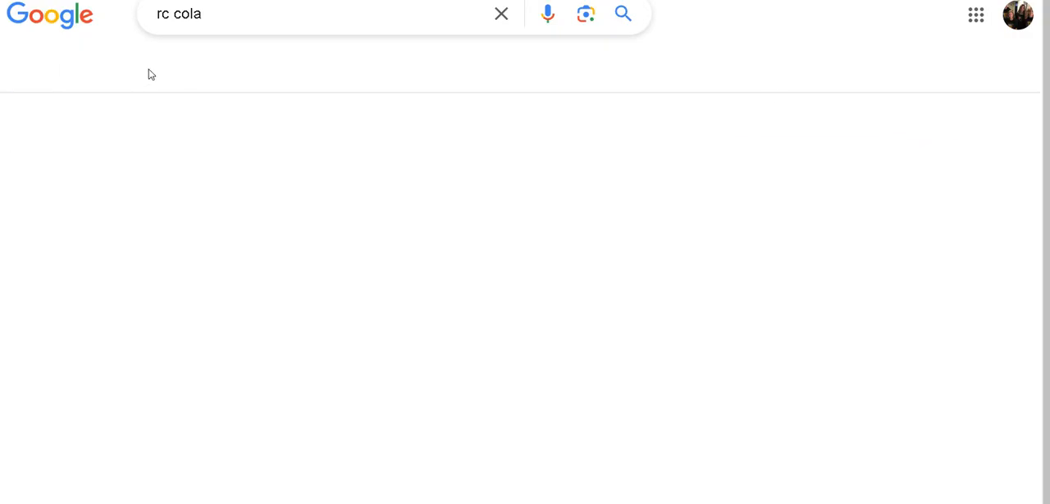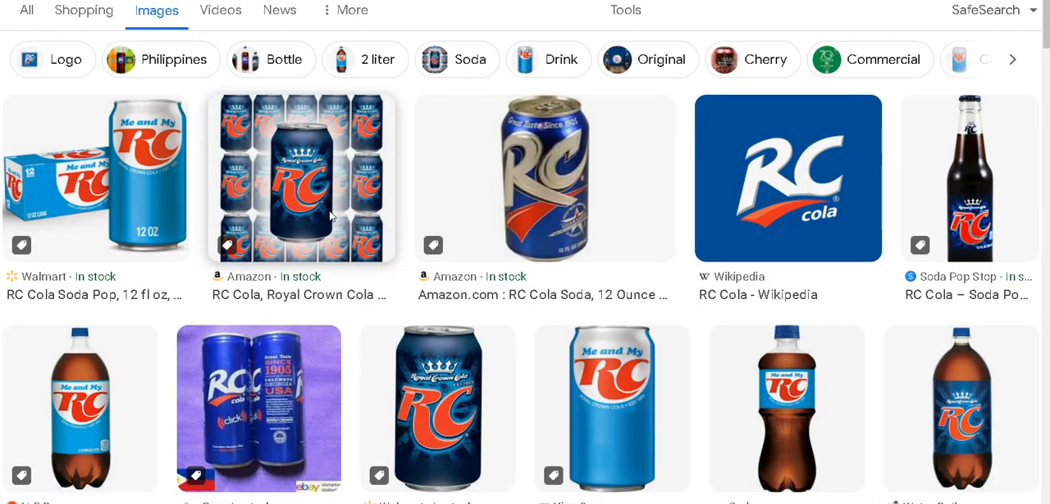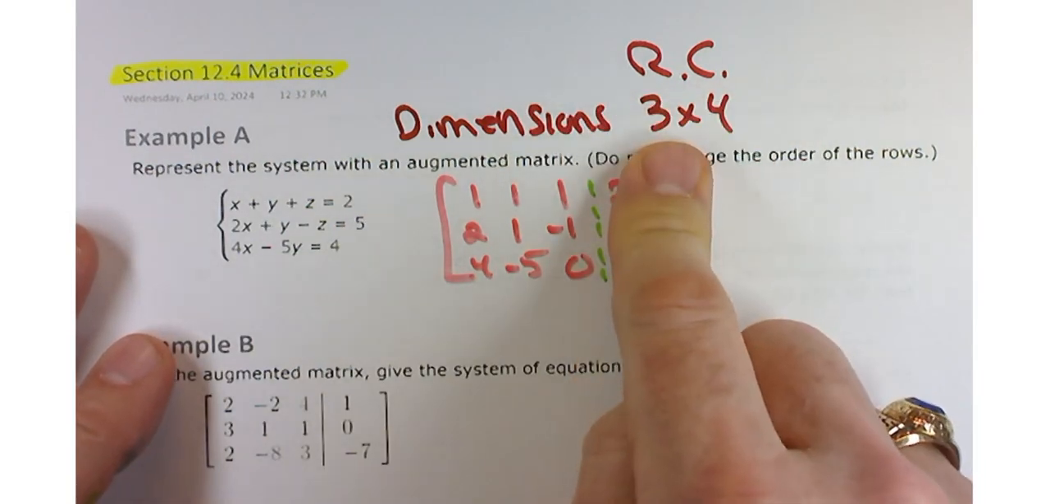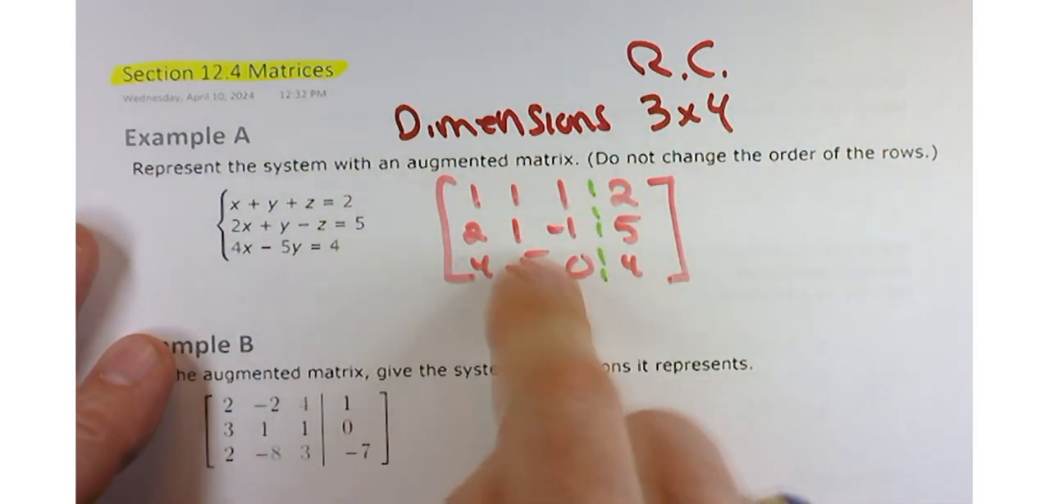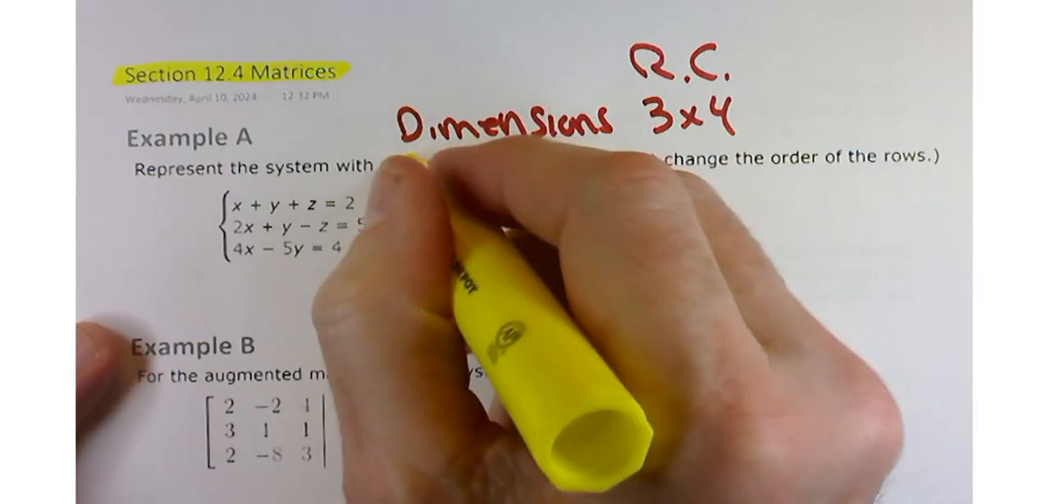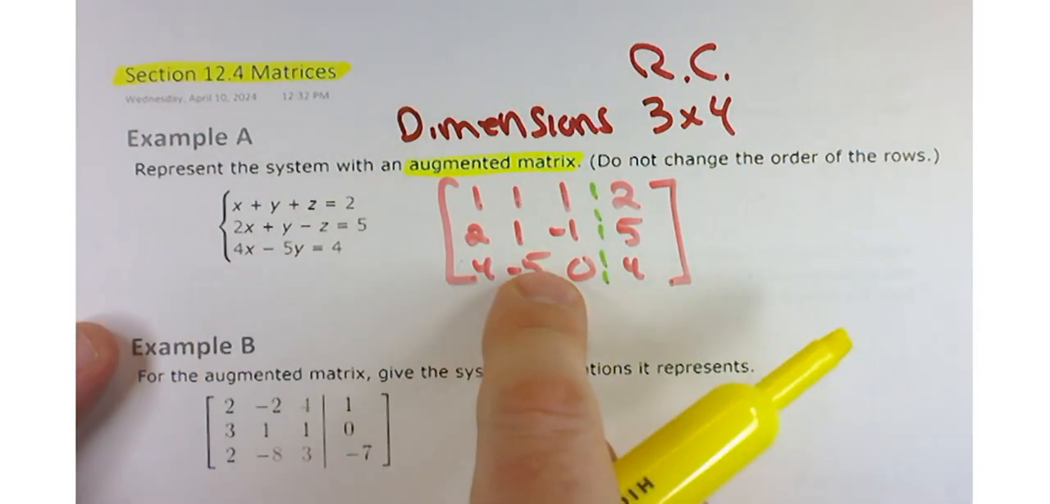The reason I joke about it is because you need to remember row then column, in that order. When we talk about matrices, it's always in that order. If you create a matrix that's 4 by 3, it's not going to fit what we have here. All right, so this is an augmented matrix, and it corresponds to this system of equations pretty nicely.